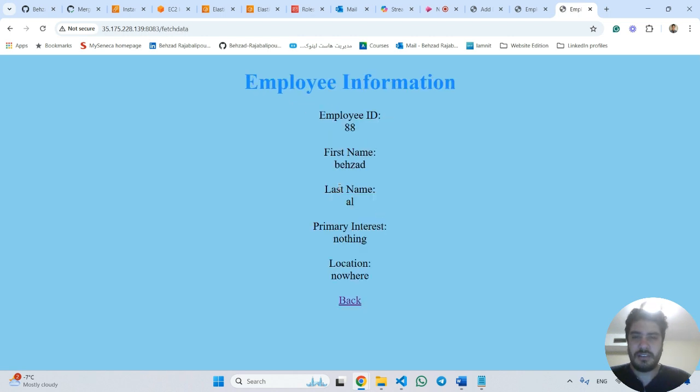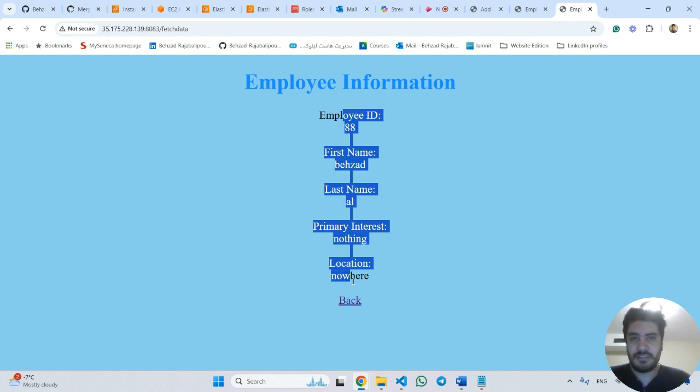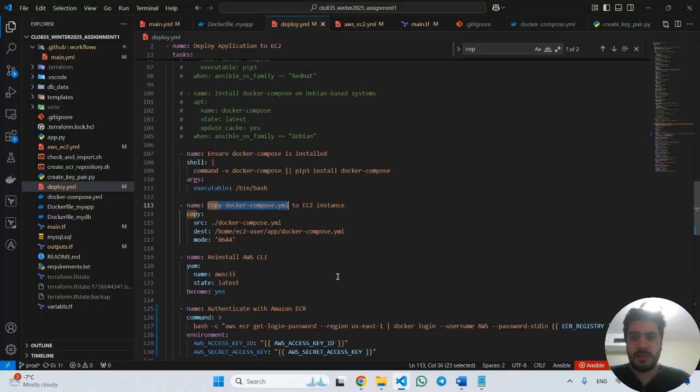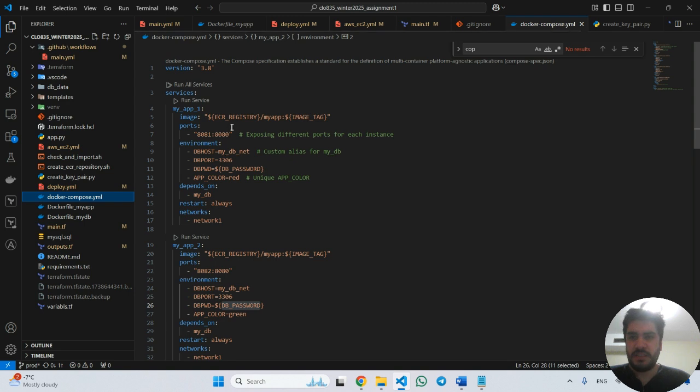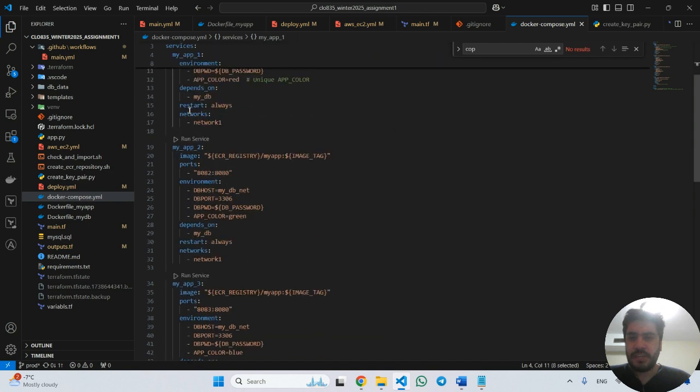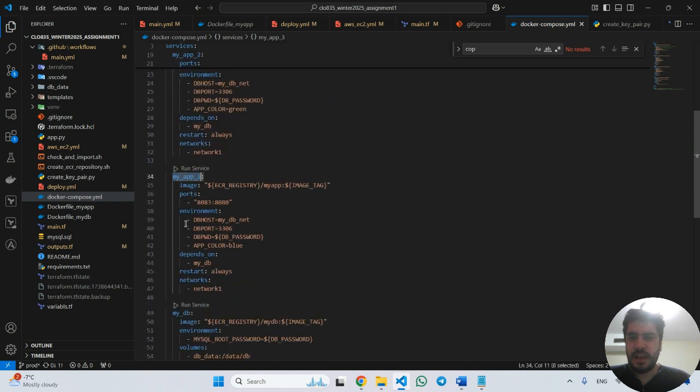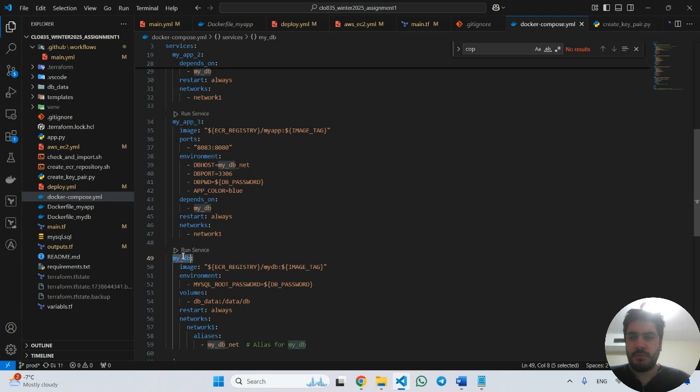88. This is the third container. So these 3 containers are connected to the database container. How? Because of this Docker Compose file. This Docker Compose file created 3 containers, my app containers and my DB container.